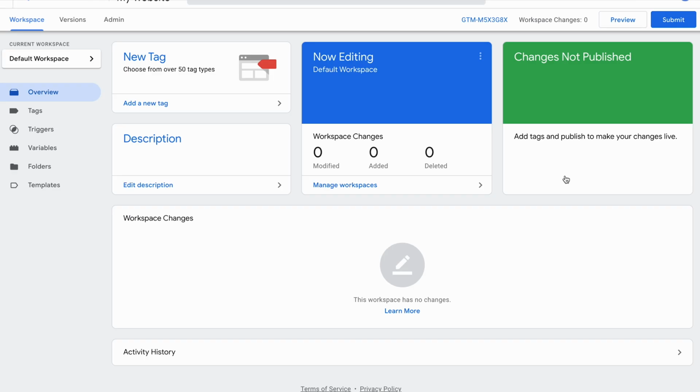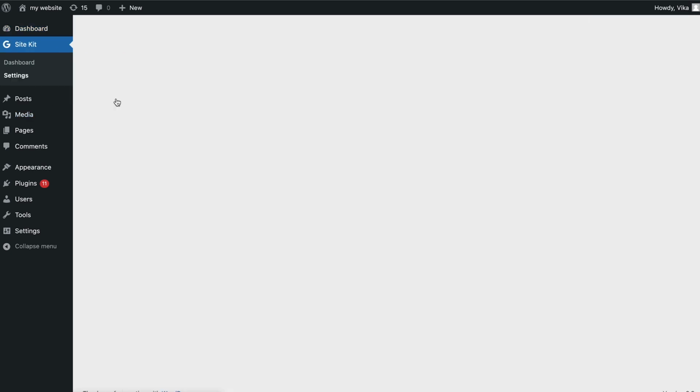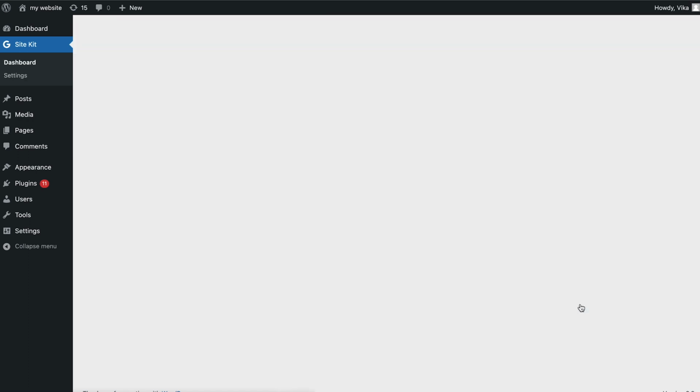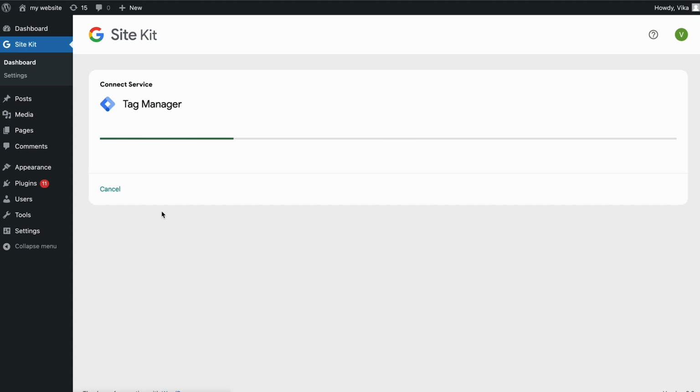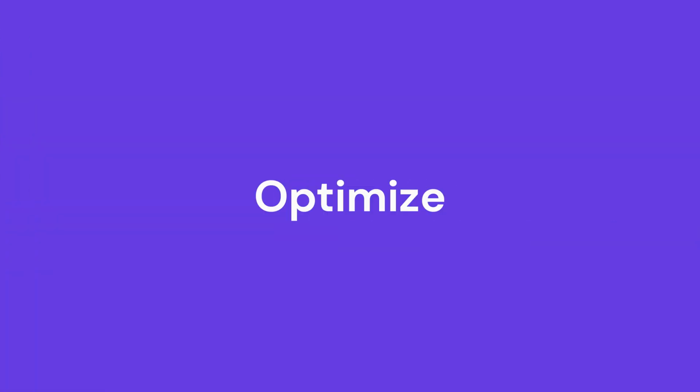You'll be redirected to the Google Tag Manager dashboard, which you can utilize for the website later on. For now, let's return to the Sitekit dashboard to complete the connection process. Navigate to Settings, then Connected Services. Beside the Tag Manager menu, click Complete Setup for Tag Manager. Choose the Tag Manager account and container you want to connect, then hit Confirm and Continue. You have now successfully connected your WordPress site to the Google Tag Manager.